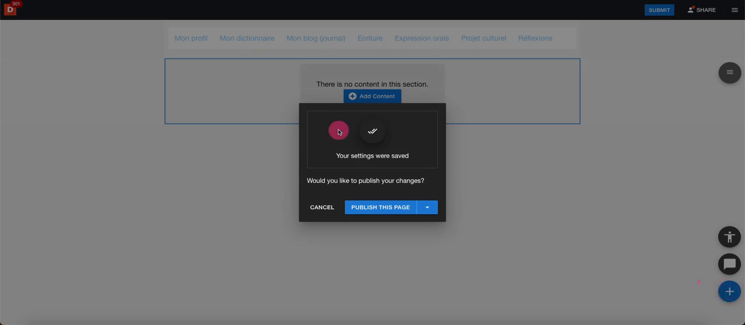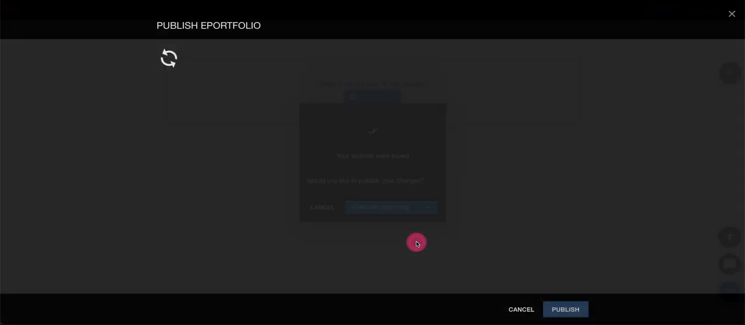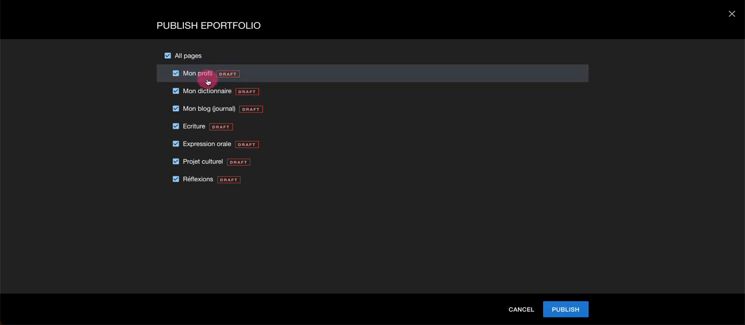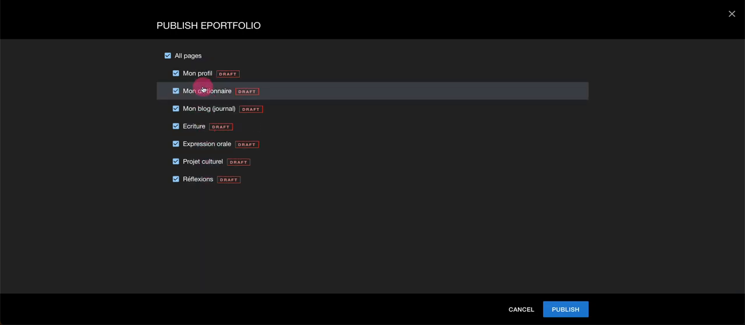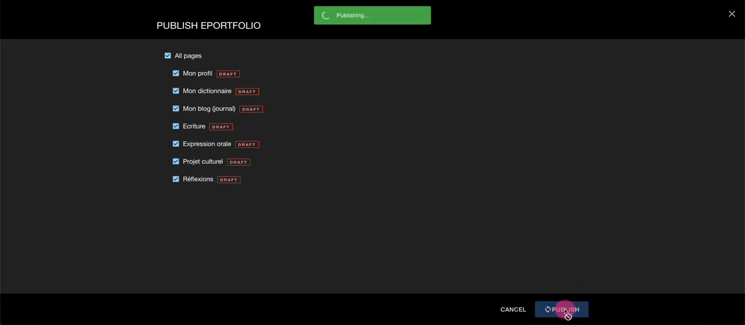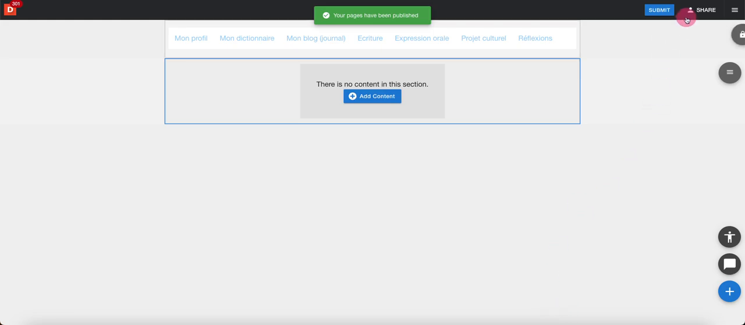Now, in Digication language, publish has a very specific meaning. Publishing your work makes it visible to your teacher and your other classmates. So, as a rule of thumb, I always recommend selecting Publish Pages. This will help us confirm that we did it correctly. You see all of the pages of our new portfolio that we've received from the template are in draft mode. We select Publish. Okay, and we notice the red dot has disappeared from the person icon, so we are finished here.